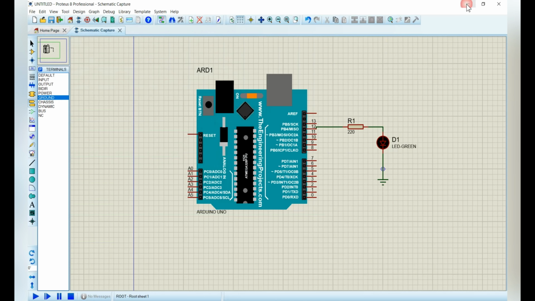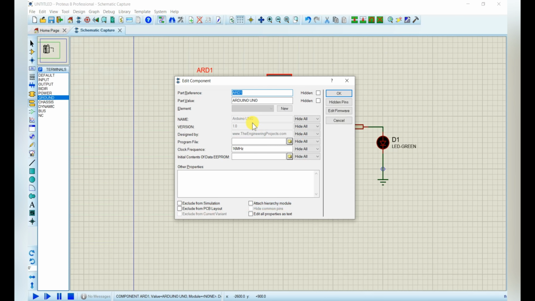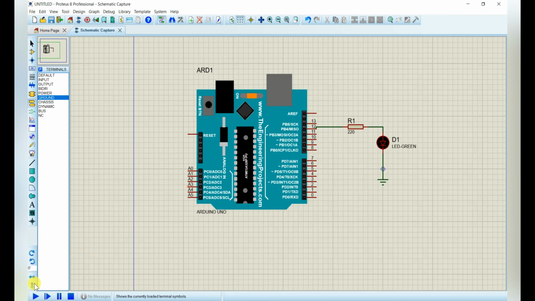I copy that URL, I go into Proteus, double click on the Arduino, and paste it into the program file field, and I click OK. Now our code hex file is loaded in this Arduino, and I run the Proteus. Now you see our code is working fine. From pin number 12 the LED is on for 1 second and then off for 1 second. In that way you can write Arduino code. Any kind of Arduino code you want can be used here, and it works very well.